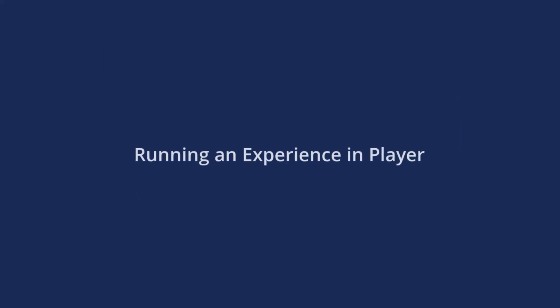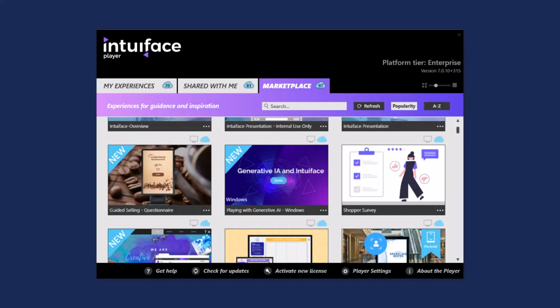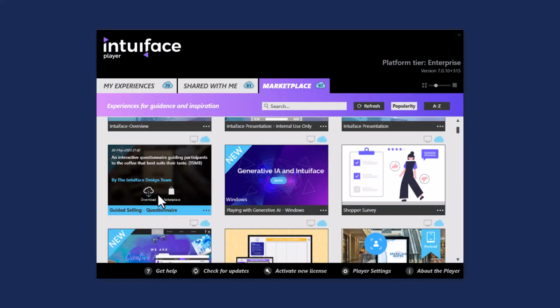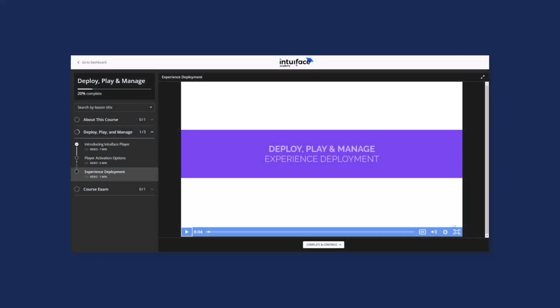Let's move on to discuss how to run an experience. In order to run an experience in Player, that experience must be locally present on a device. The primary hands-on method for downloading an experience from the Intuiface Cloud is by tapping a published experience's thumbnail in Player's Experiences panel. The experience will run as soon as it is downloaded. The hands-off method of downloading a published experience to a player is called remote deployment. It's a feature that is so powerful that we've got a whole other video in the Academy on that topic.